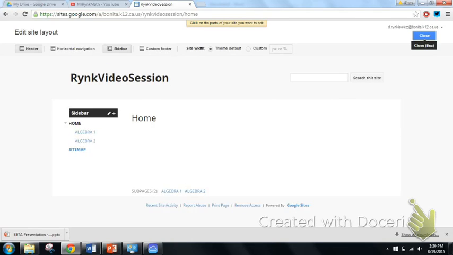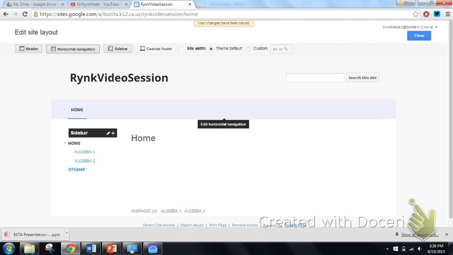And right now we want to ask ourselves, do we want to have a sidebar for our visitors to use, or do we want to have a horizontal navigation bar, which is a navigation bar that's up here? So you could have one or the other or both. Not really a big deal. But I'm going to use the horizontal navigation bar.